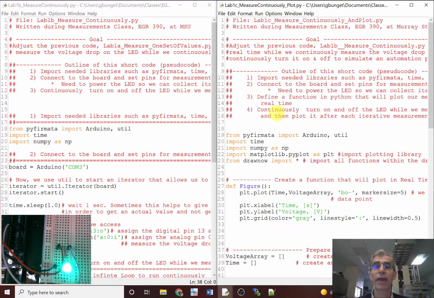So basically, for the task of this project, tasks 1 and 2 are the same. On task 3, I modified it, as you can see in this code. I moved the task 3 to task 4, and in the meantime I defined the function that I need to plot the data in real time.